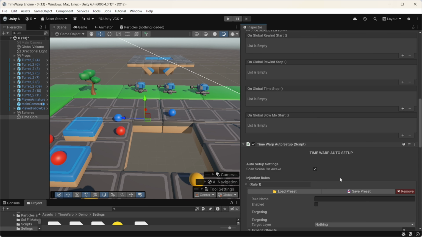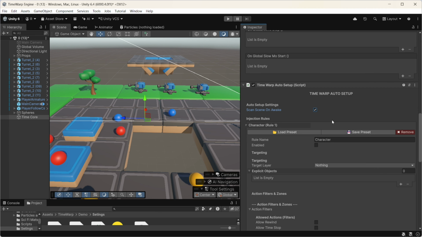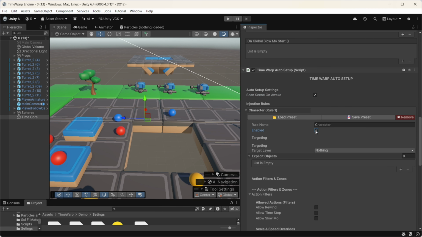Time Warp Auto Setup. This is where the magic happens. Use Scan on Awake if you haven't baked rules yet. Once everything is ready, it's recommended to bake your rules and disable Auto Setup, or remove it completely for better performance.